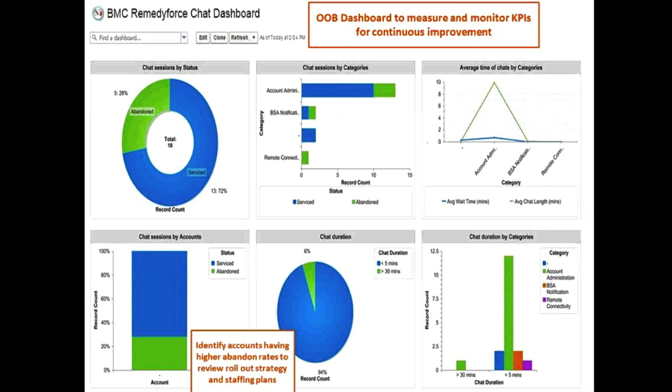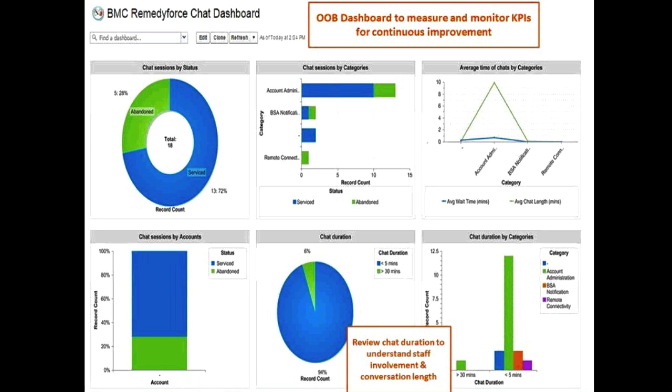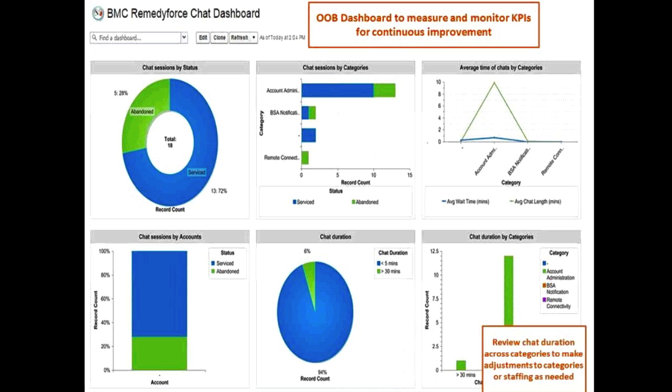Down at the bottom, if you roll this out to different segments within your organization, i.e. accounts, let's find out if some divisions, some accounts are having a higher abandonment rate than others, and again, seek to understand why that is and take some corrective action there. Again, this is more on the chat duration from the staff perspective and seeing what you can do there. And then, again, chat duration by the category.